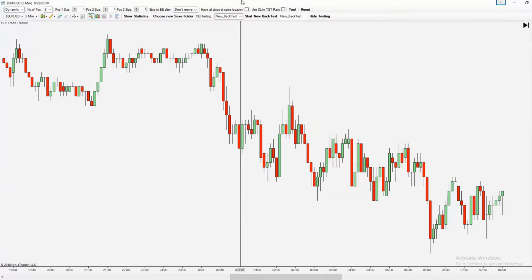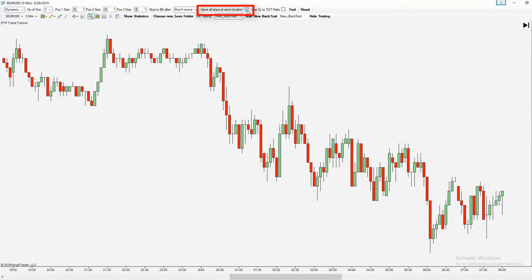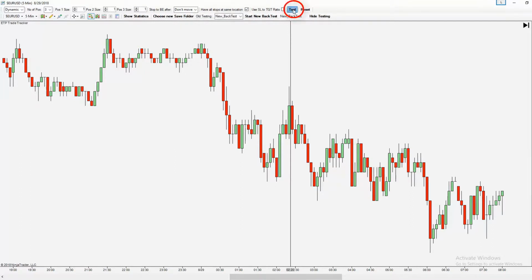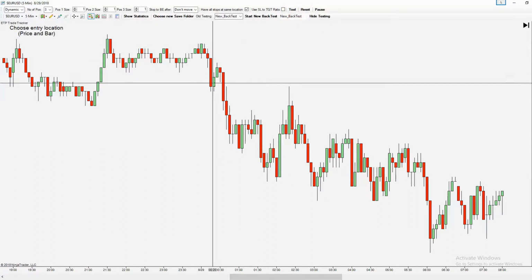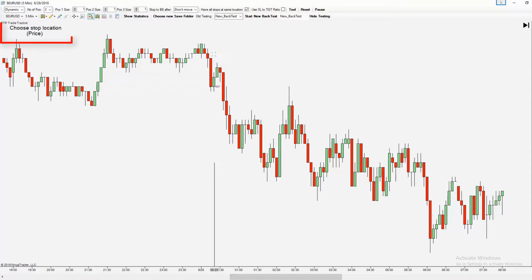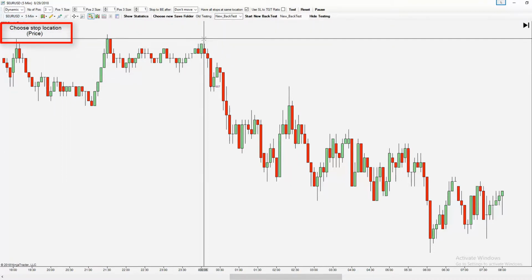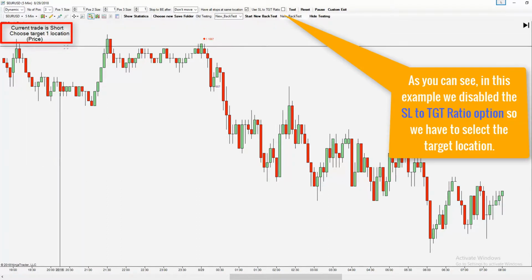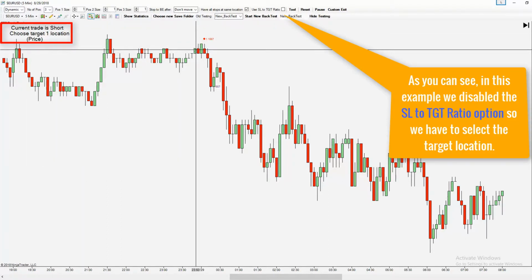Now let's see an example of have all stops at the same location set to true. Now that we have it set to true, we click the tool button again, we click the entry on the chart, and as you can see in the top left corner, it just says select stop location. Once we select this, it actually makes us select the first target location. So that's it for selecting the stops.